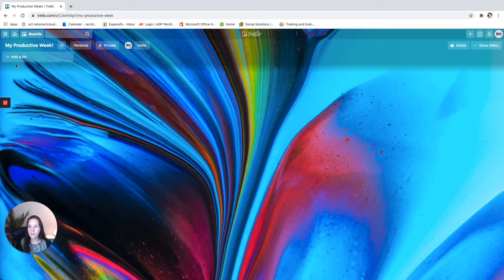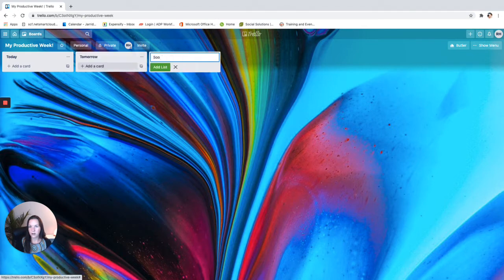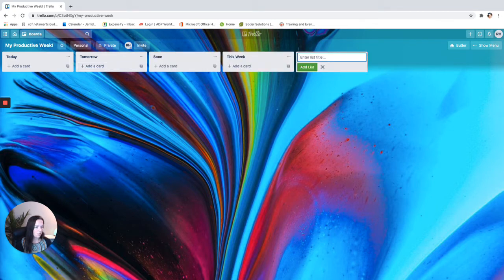So when you're creating your first board here, and for this productivity board that we're making, there are different boards I can go through and how we'll connect them and whatnot. But right now we're just focusing on how to have a productive week, how to stay focused, right? So I'm going to put today as my first list, tomorrow, soon, or let's do, oh yeah, go ahead, soon, this week. Let me go look at my other board because I have this all set up. I don't have soon on this one.